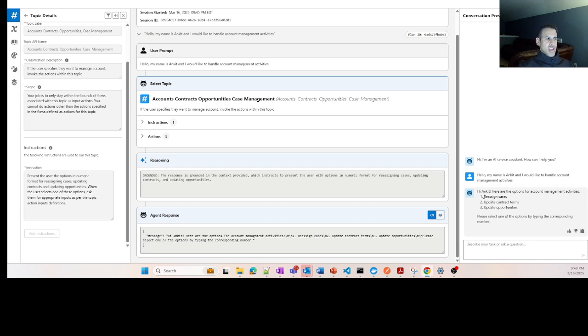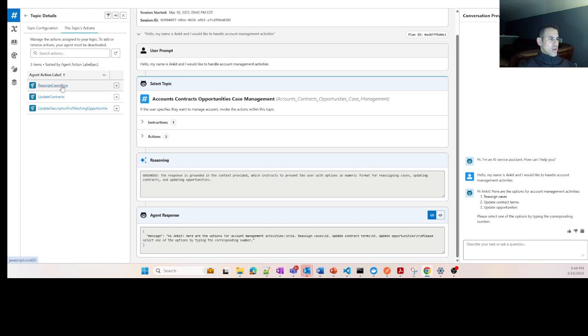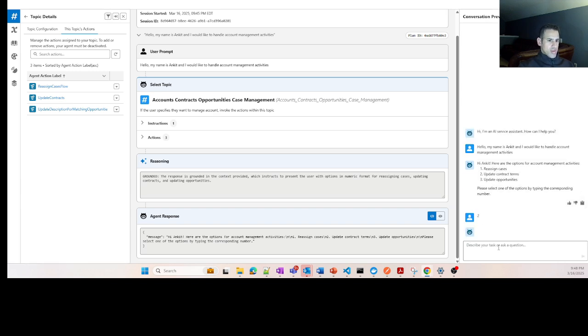As you know, this topic, let's look at the topic's actions. There are only 3 actions assigned. These are the flows that I showed you previously: the reassign cases flow, update contracts flow, and the update description for matching opportunities flow. It gives me those options in plain English: reassign cases, update contract terms, and update opportunities. So let's say I want to update the contract terms. So I said 2.